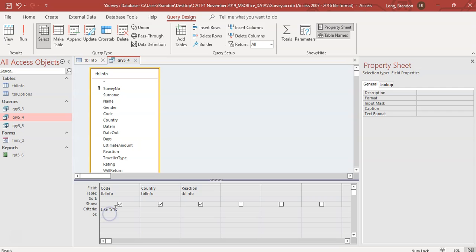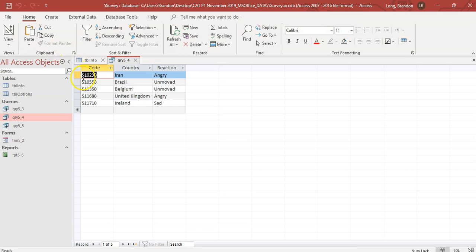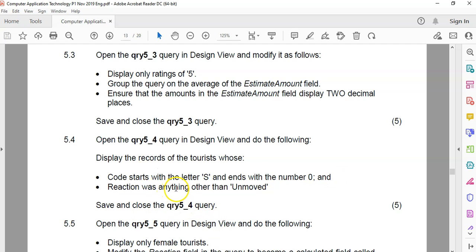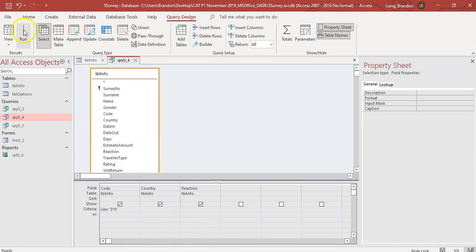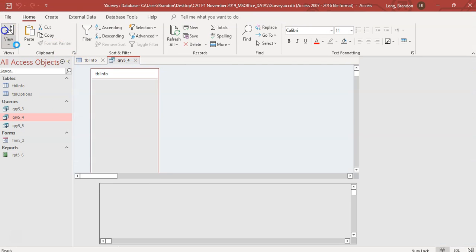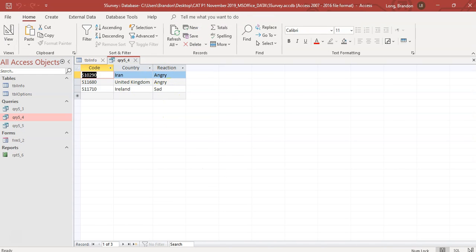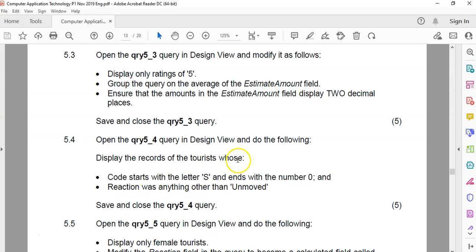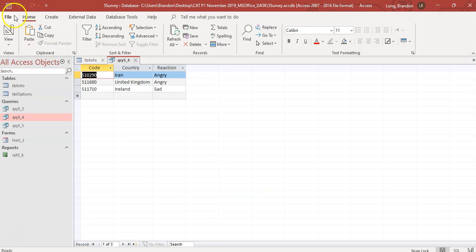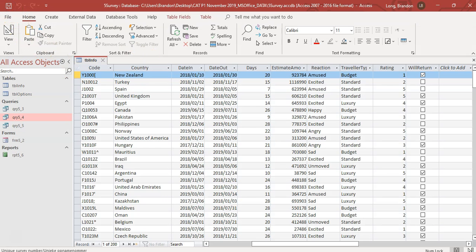Now when I click away, it'll put the like. So let's just double check. Are all of those starting with S's? Are all those ending with zeros? Yes, that's working. And then reaction has anything other than unmoved. So we don't want unmoved. So if you look there are a couple of unmoved. So the reaction must not be unmoved. So we want it to not equal to unmoved. So if we run it, there's no unmoved. And I think that's all. Yes, that's that whole query. Display. There we go. That's all done. Boom. So we're going to save this and close that one.